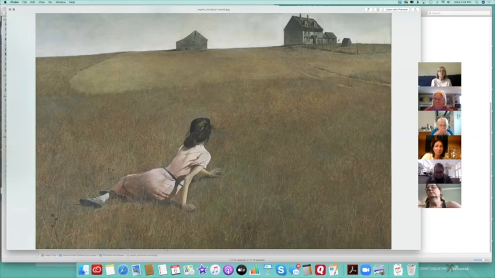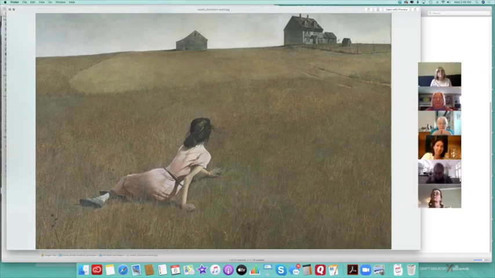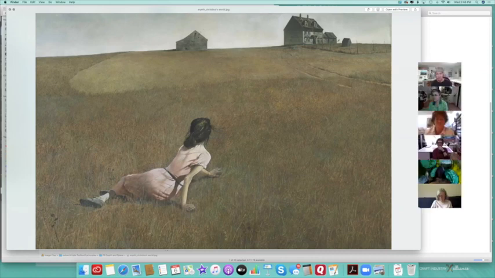Very good. Somebody want to talk? Ellen, have you had a chance to talk? Why don't you unmute yourself, Ellen, and maybe talk about perspective. I'm here. Perspective, in this case, it's almost like your view makes the perspective, because it draws you to that upper right corner.